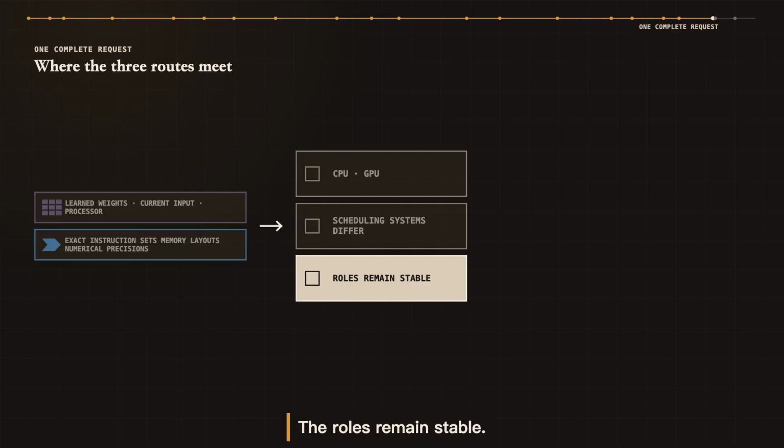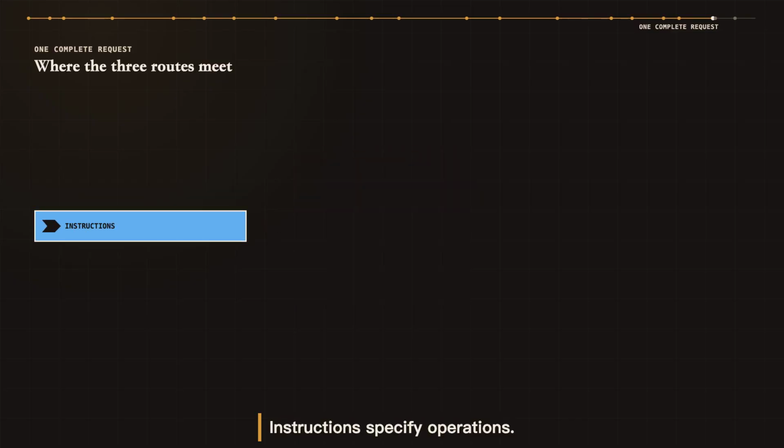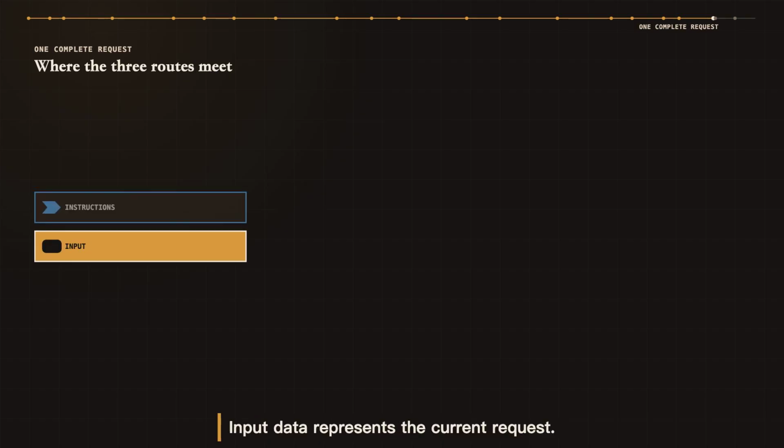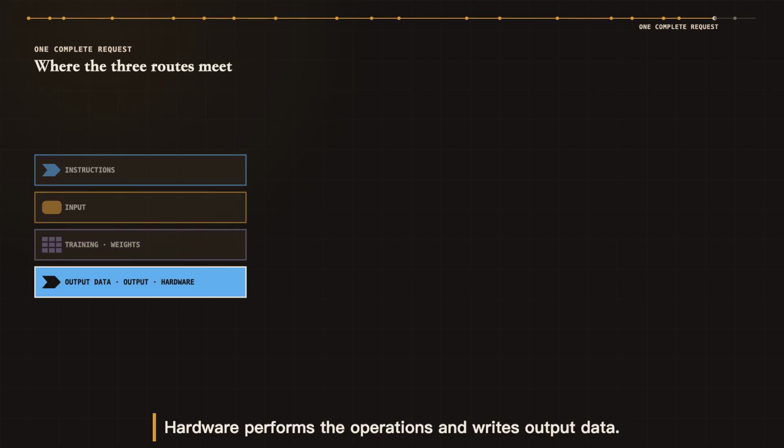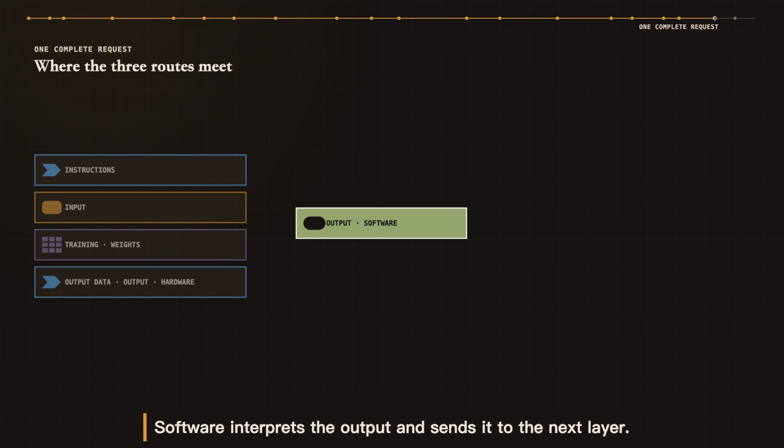The roles remain stable. Instructions specify operations. Input data represents the current request. Weights contain fitted parameter values from training. Hardware performs the operations and writes output data. Software interprets the output and sends it to the next layer.